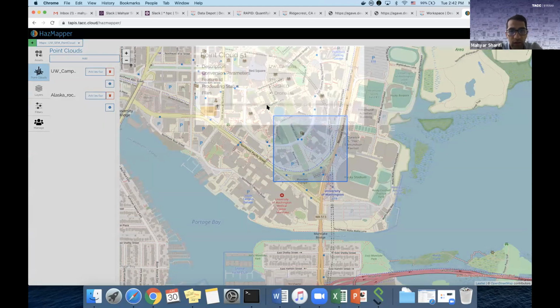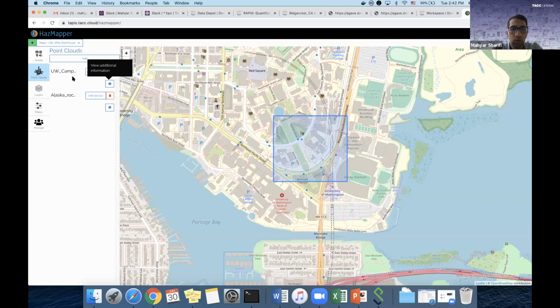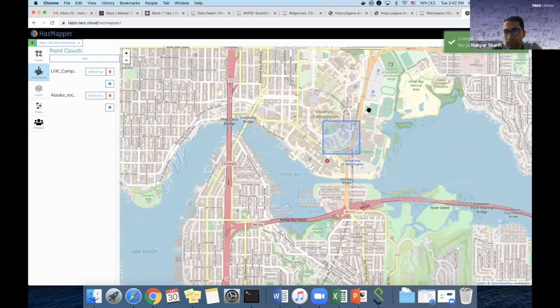I'm gonna focus on this other point cloud that is already completed. I've completed it beforehand. The process status is finished, and it was an SFM point cloud data set completed near the University of Washington.